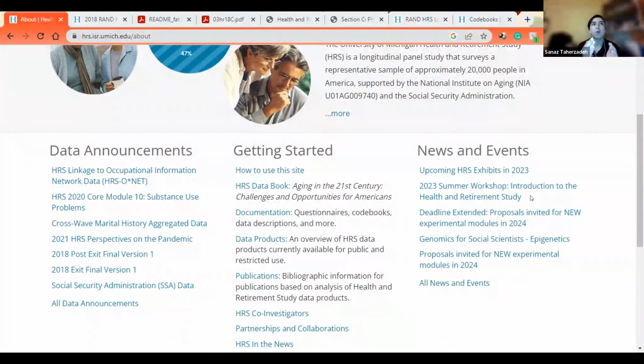So let's say 10 years ago, they gathered some data from 20,000 people. And then the next year they lost some of them. Maybe some people died. Maybe they could not get access to some others. So that's how participants are added and dropped.